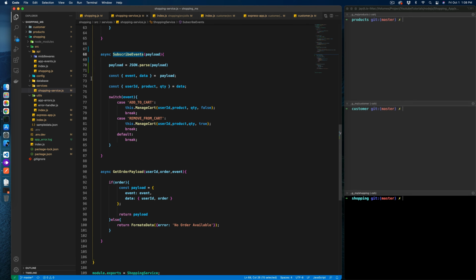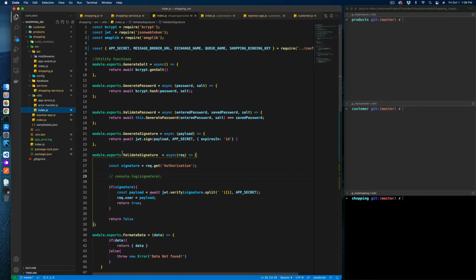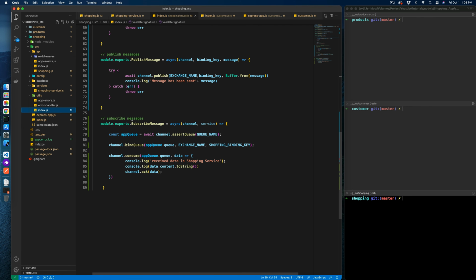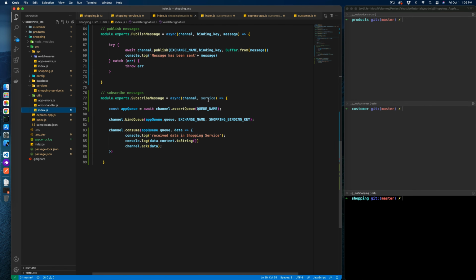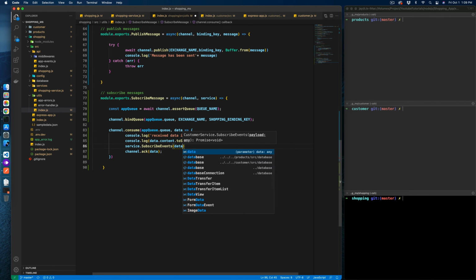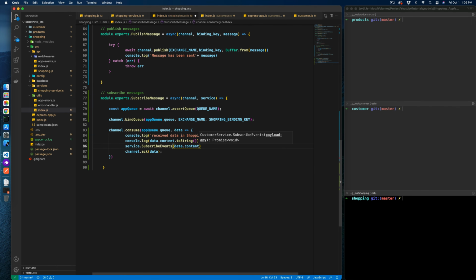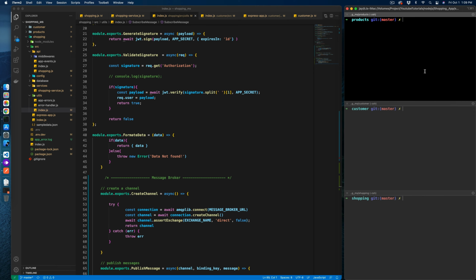Now go to the util, and go to index.js, and inside here the publish message is perfectly fine. Inside here, because this service is not in use, right before acknowledging the data, add the function name, and after that just pass data.content.toString. Right, that's good. Now again, let's run the application from here. So run dev.